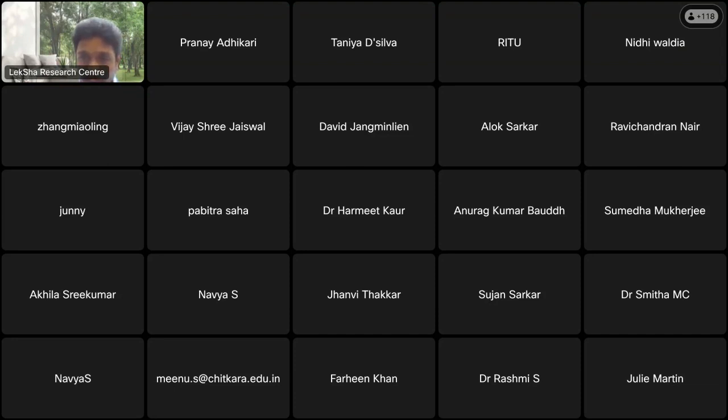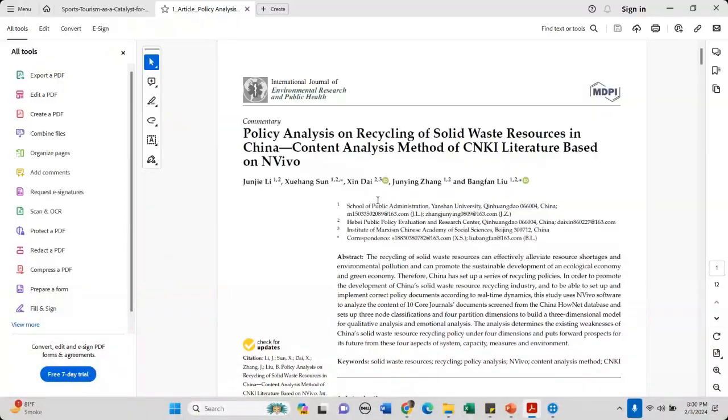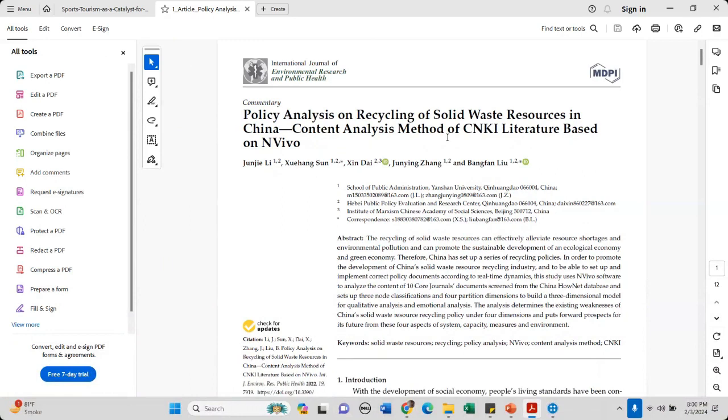Now, I'll just show you first a couple of papers, how other scholars are writing different papers, and what is the use of using NVivo for writing a review of literature paper. Okay. I'm going to share my screen. Just give me 5 seconds. Yeah, you can see this particular file. Policy analysis on recycling of solid waste resources in China. Content analysis method. I'll be talking about content analysis later on, but right now just look at it. It is a part of a review of literature based paper.